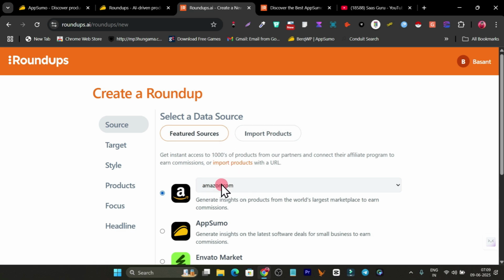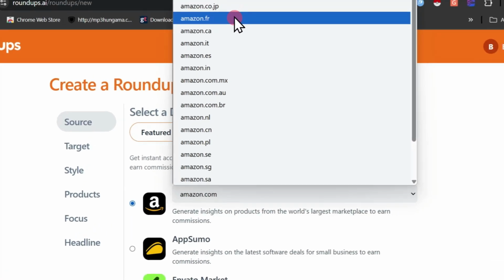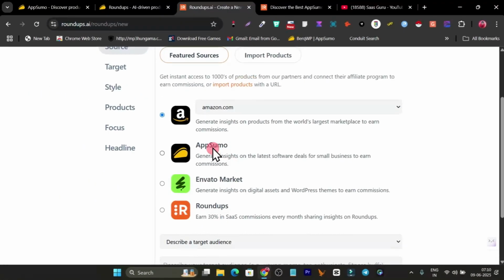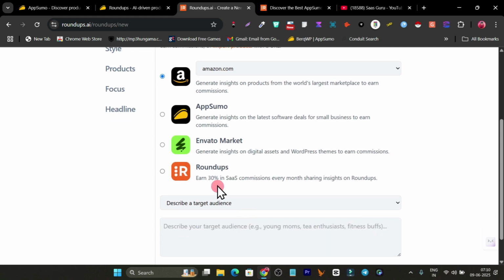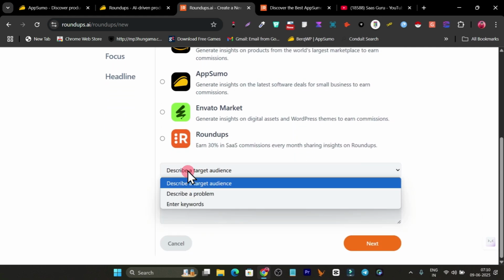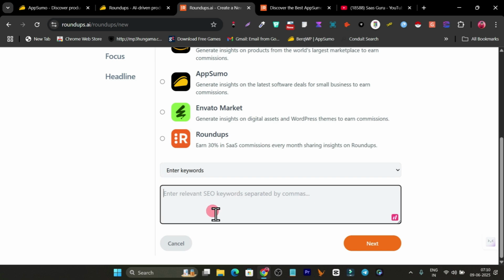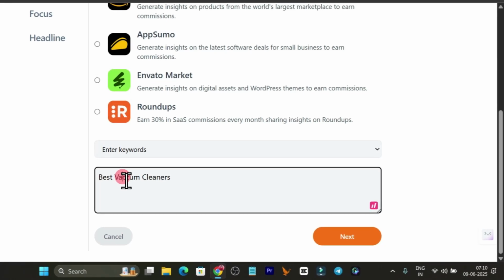I have selected Amazon here. You can select your country's Amazon variant here. So I have selected amazon.com. I can also select AppSumo, Envato Market, or Roundups here. Okay, so describe the target audience, describe the problem, or enter the keyword. So I will simply enter the keyword here, best vacuum cleaners. Okay, so this is the article I want to generate here.